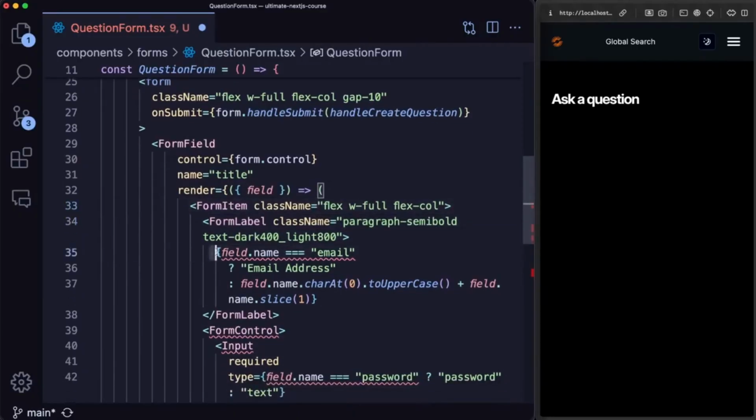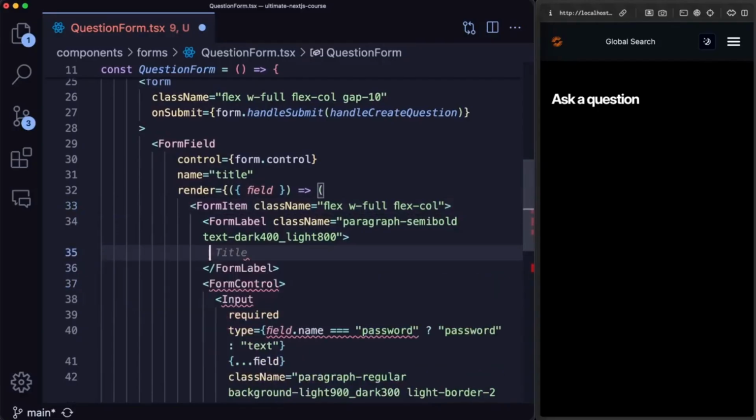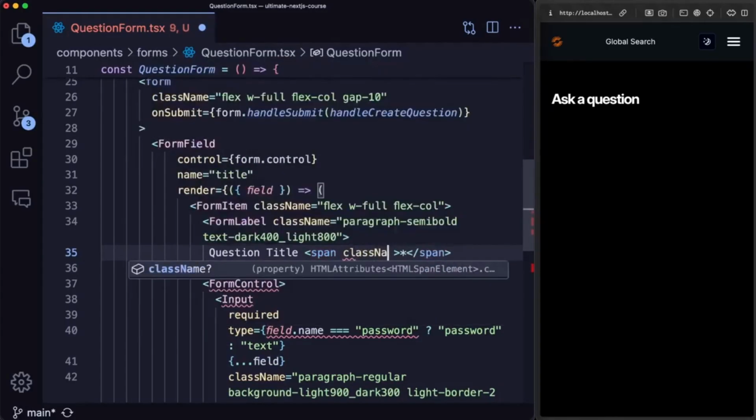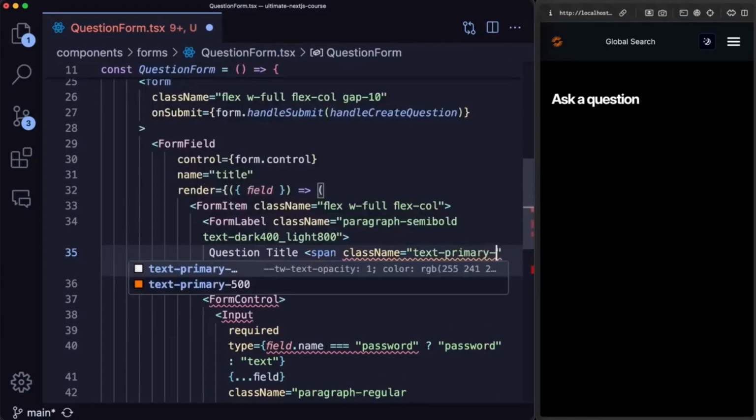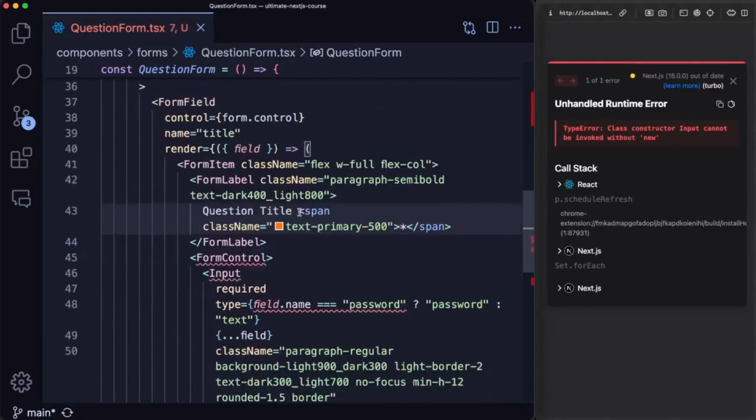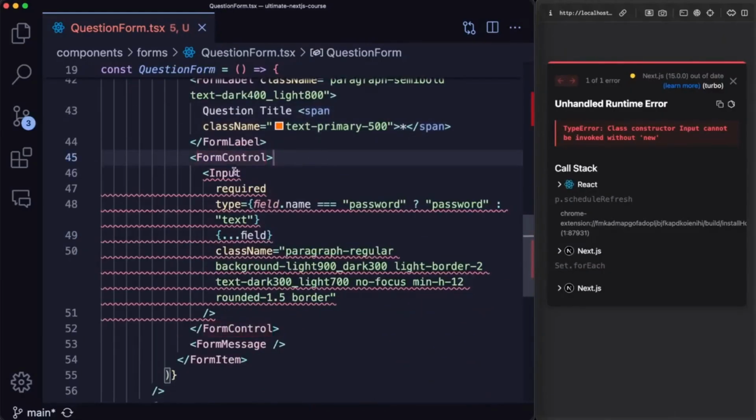And within it, we don't have to do any sort of logic. We can simply say question title, and then we can render a span that's going to just render the asterisk, meaning it's mandatory to enter this field. I'll give it a class name of text-primary-500. So now if we save it, it's still going to be broken because we have to fix the import.